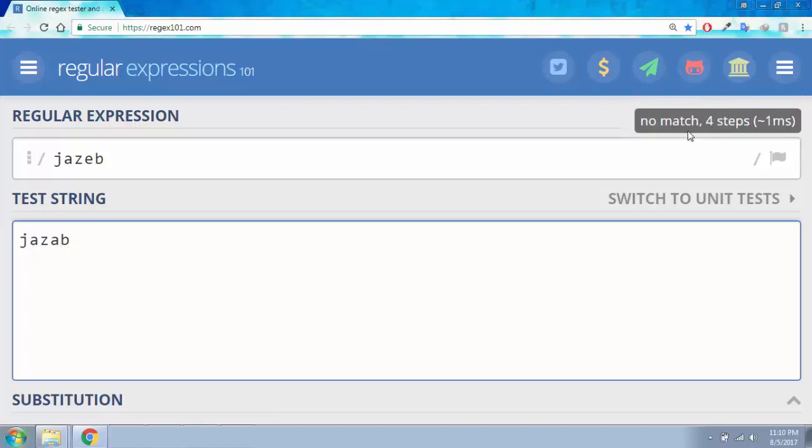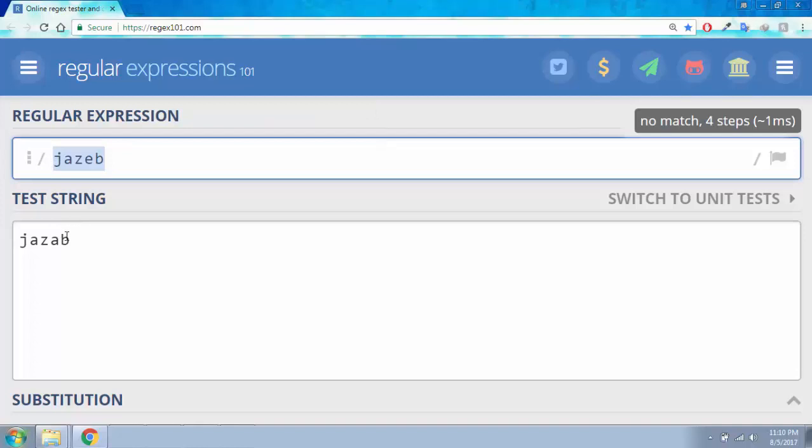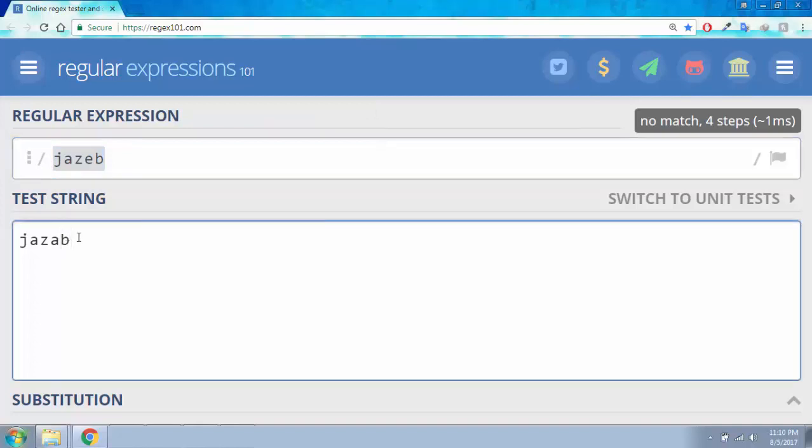Also you can notice this pop-up right here, no match has been found. The 4 steps mean that this regex101.com processor is doing some algorithm on this one. You don't have to notice it here. Anyways, our test string has failed, so this regular expression does not find any result.